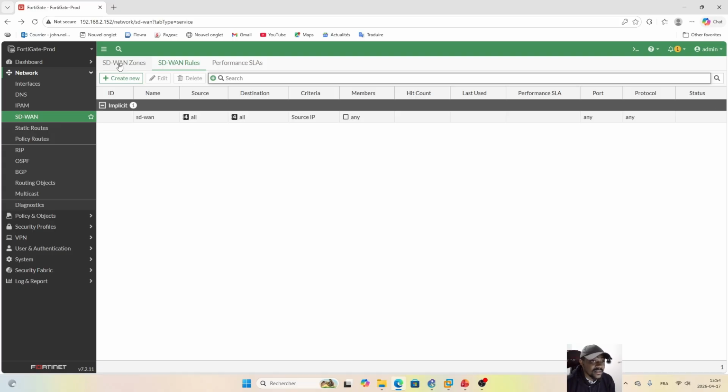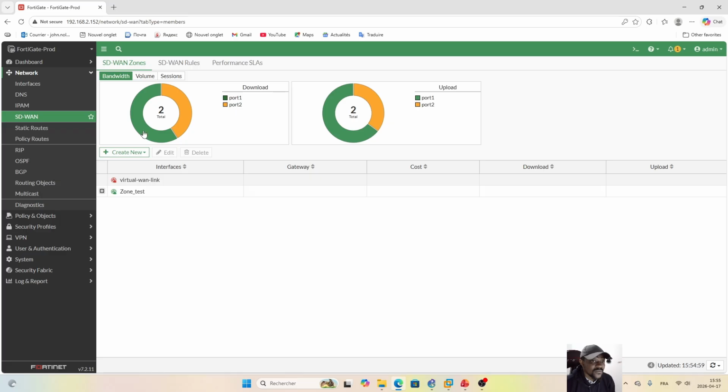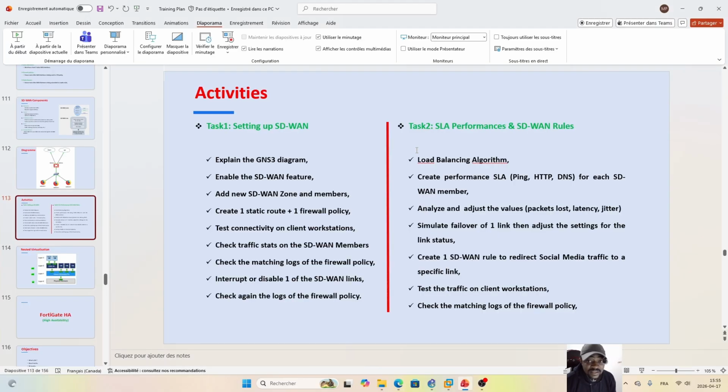So that's why in the previous video, when we finished configuring all of this, you could see that the traffic was somehow shared on the two ISPs without us deliberately creating a particular rule. So that's it for the SD-WAN load balancing algorithm.